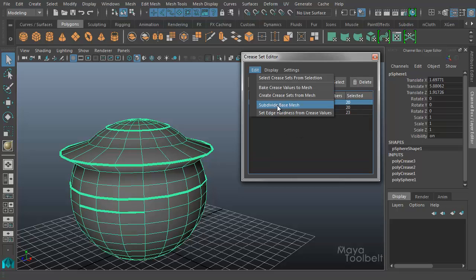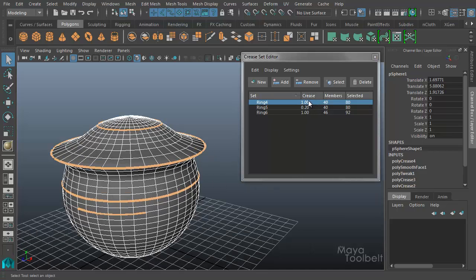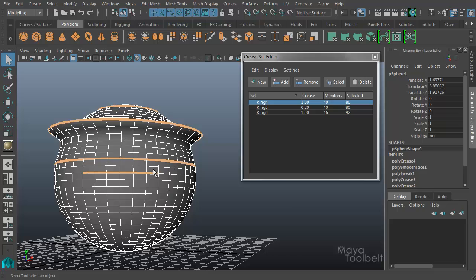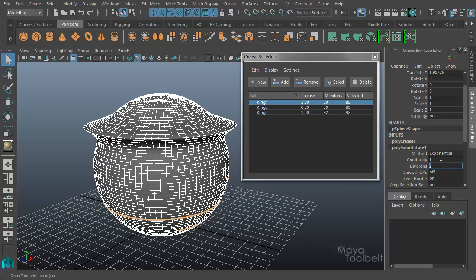So the next one is subdivide base mesh. When we click this, you can see the base mesh gets subdivided quite a bit. This also decreases the crease values of our crease sets by 1. You see they were 2, 1.2, and 2, and now they're 1.2 and 1. It also increases the number of faces and edges that we have available. So it actually smooths the object. You can see here under my inputs that it actually applied a poly smooth face with a division of 1 to the object. I can increase this division level if I'd like as well.